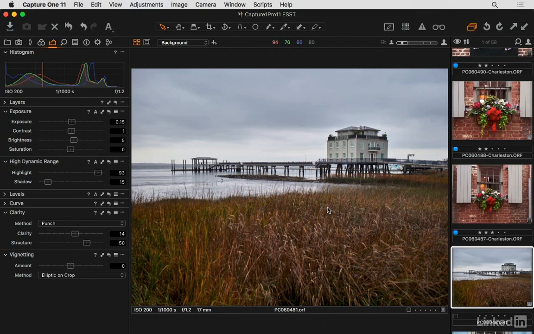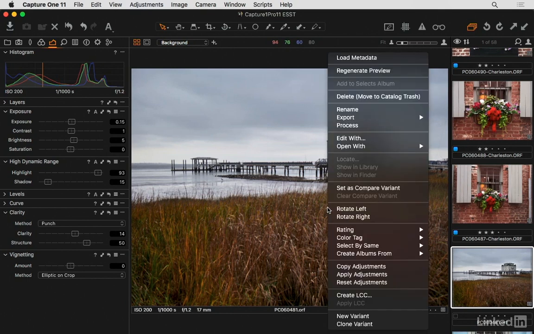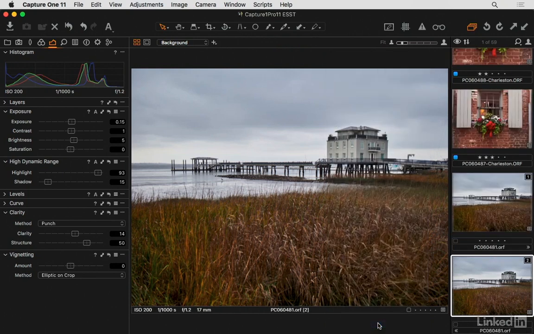So what I'm going to do is hold down the Control key. It's a right click also. And I have two options. I could create a new variant, which would be another version of this shot without the edits, right? We'd be starting from scratch. Or I could clone this variant and hang on to the work that I've done, but then do something else with it. And in this case, I'm going to do that. I'm going to hang on to the work that I've done, but I want another version of this shot to play with. And in this case, I'm thinking black and white. Okay, so we'll choose Clone Variant.